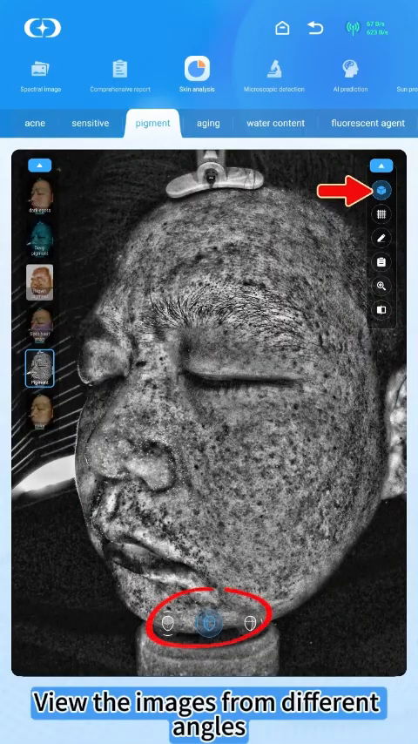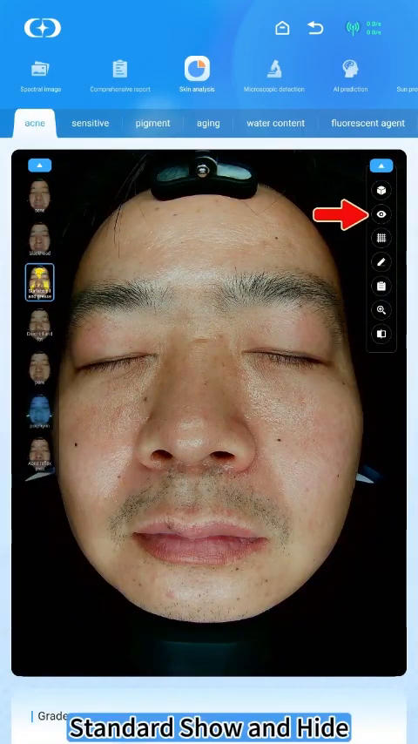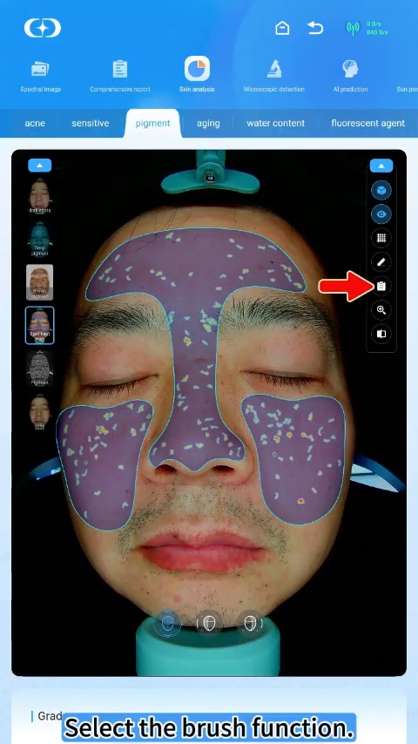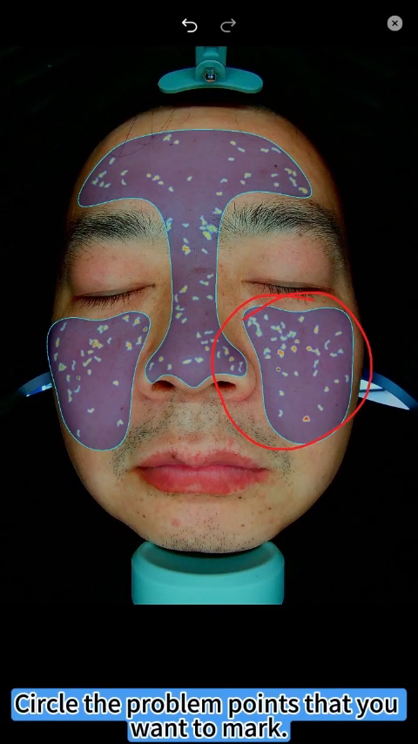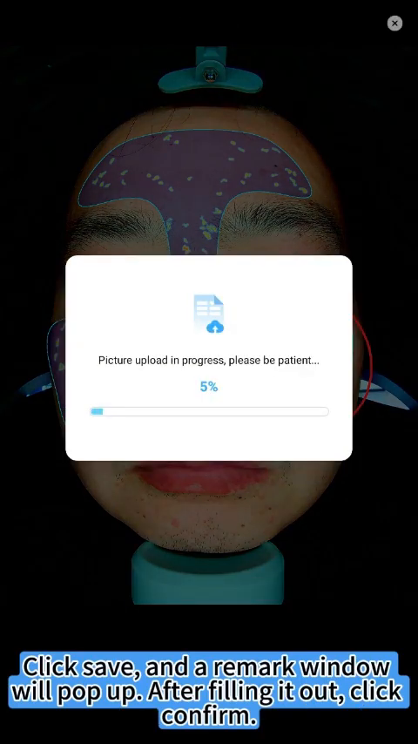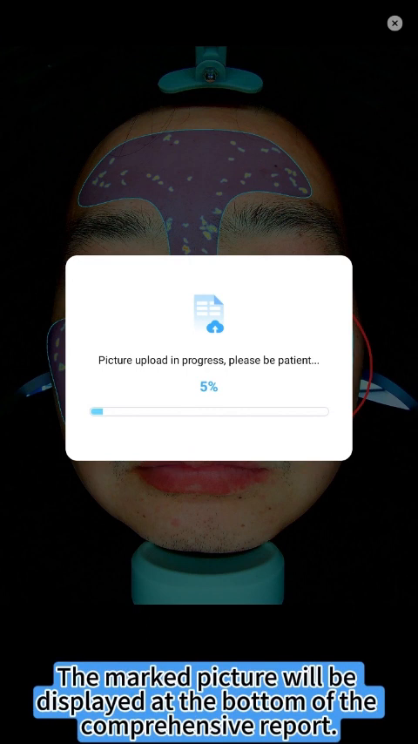View the images from different angles. Standard show and hide. Select grid positioning. Select the brush function. Circle the problem points that you want to mark. Click Save, and a remark window will pop up. After filling it out, click Confirm. The marked picture will be displayed at the bottom of the comprehensive report.